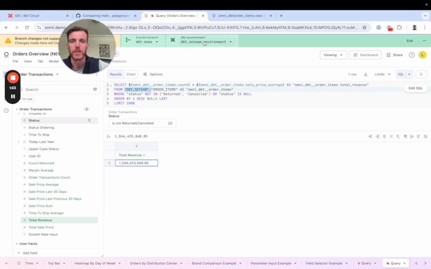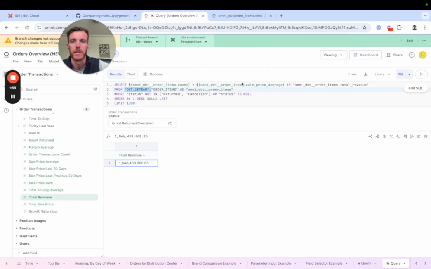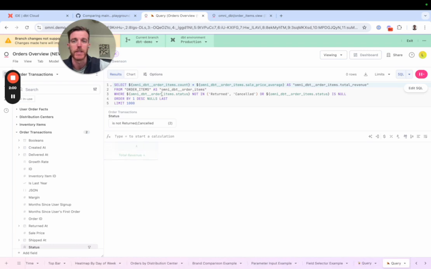schema. If I was to swap back over and point to my public environment instead, so my production environment, and I refresh, we'll see that revenue is 100 times less than it was. So we can see now we're pointing to our default schema instead of our development schema. So I've now checked my output. I've checked that everything looks as I would expect.